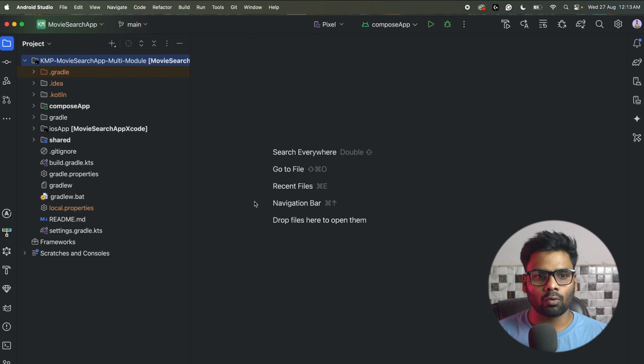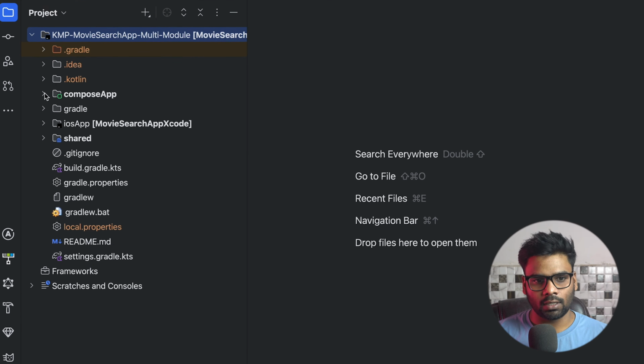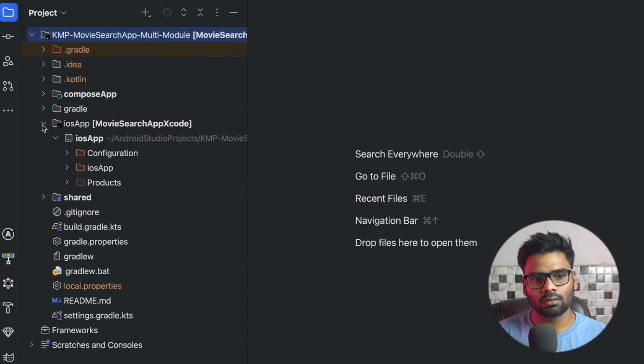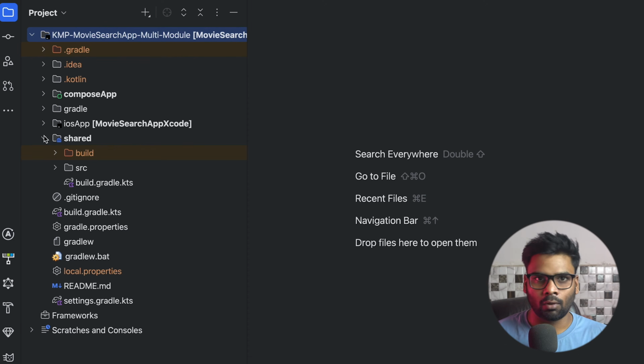Okay, so this is how a Kotlin Multiplatform project looks. We have here the compose application, which targets the Android platform. This iOS app targets the iOS platform, and the shared module is called the umbrella module. The umbrella module is something which contains all of your shared code base. Like if you want to share your review model, you can put that within your shared module.